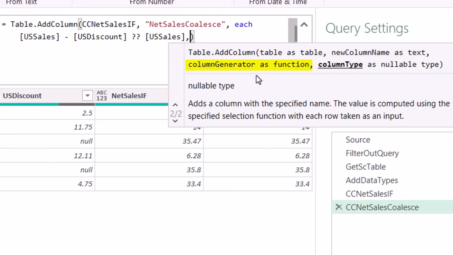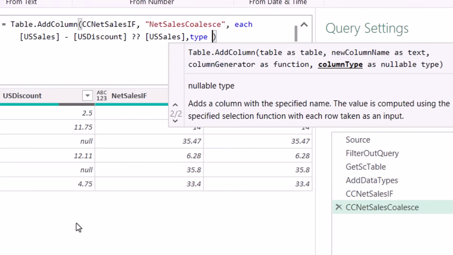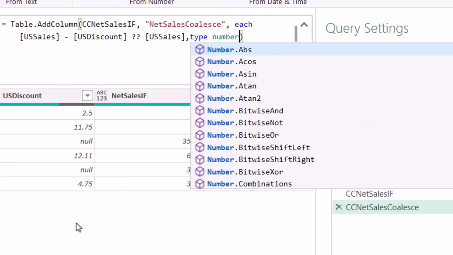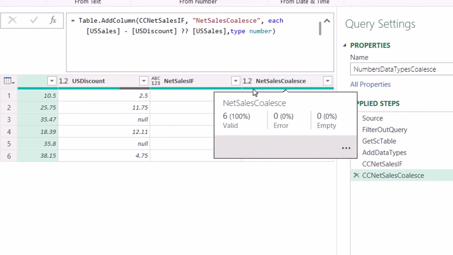There's an argument that requires a function. Now you can put a custom function here, as we'll learn later in this video, or you use the keyword each. So each, and then we have our formula. You can think of each as saying, hey, I'm going to run this formula in each row. But there's a third argument, column type. So I'm going to type the keyword type followed by, well, I want decimal, and the data type for that is number. You can see it pop up in green, so you know you got it right. Click the check mark. Look at that. Without adding an extra step, bam, we have our decimal number format.